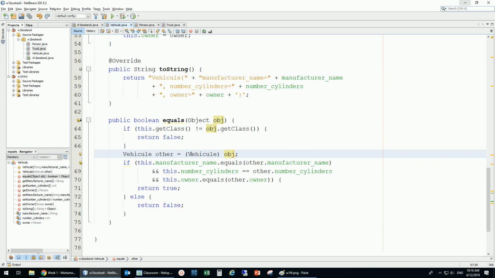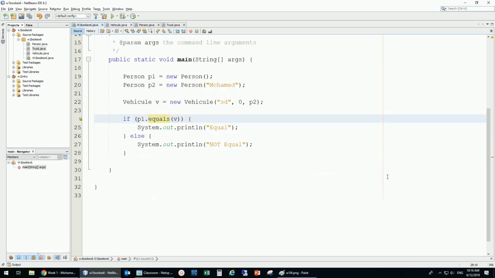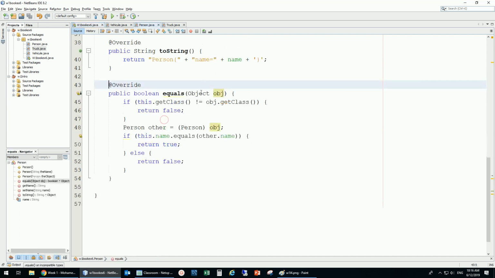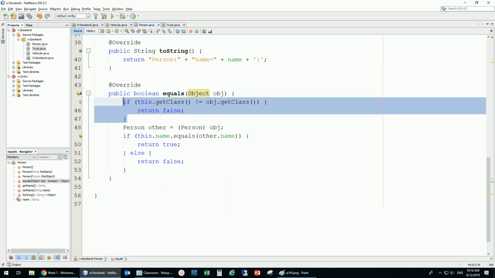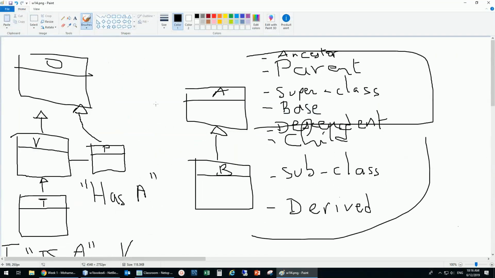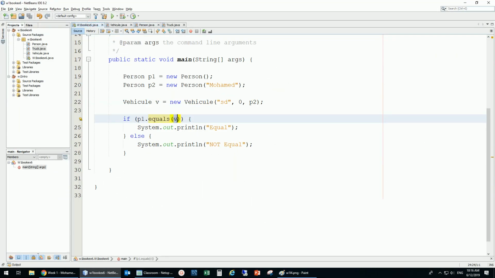Yes? In the main, did it give you an error because you compared a vehicle which was an object? Yes, person, exactly. That's a good point. Because when I'm doing something like this, I'm sending v inside an object. So I'm doing an upcasting, and then I'm going to try to do a downcasting. But if the downcasting is not done correctly, if I'm not checking the correct class it's converted to, it's a problem. So yes, it's a good point that this is doing an upcasting.